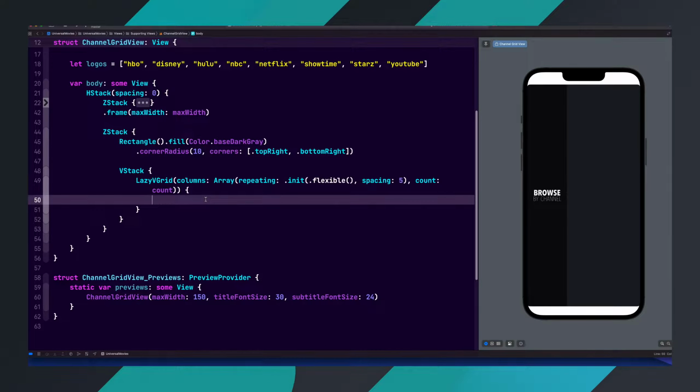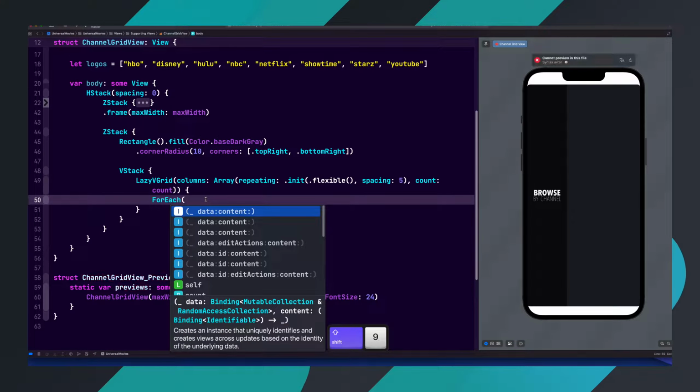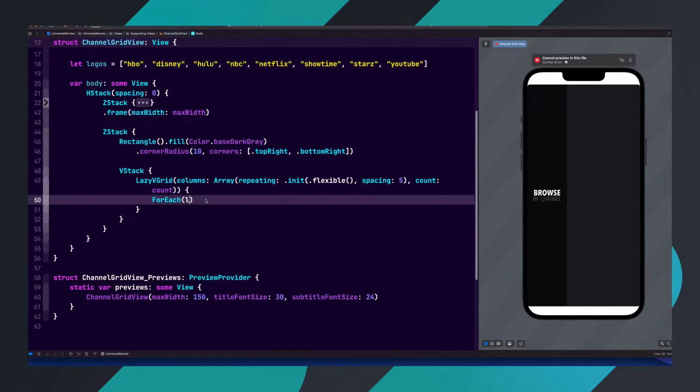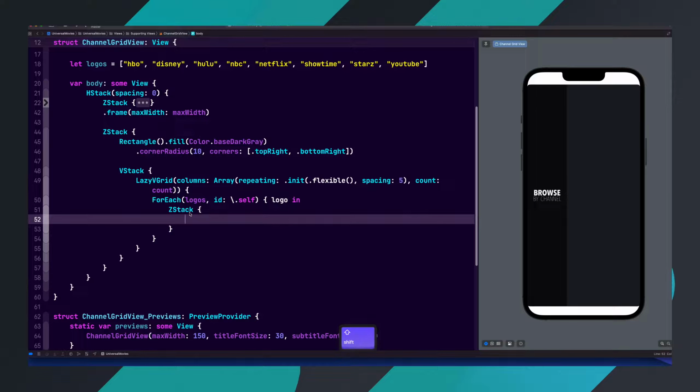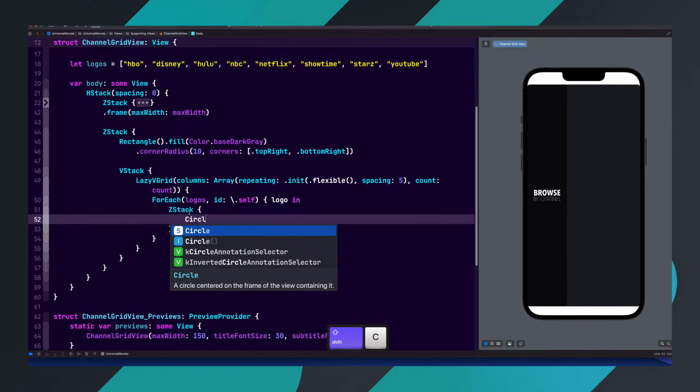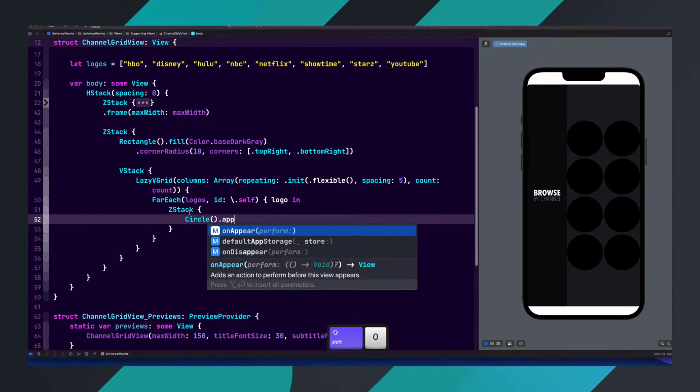And now we have to add our for each. So we're going to say for each. And then inside of here, we're going to do logos, comma, ID, backslash dot self. And then we're going to say logo in. Okay. Now we're going to loop through our logos and create those. So we're going to create a Z stack. Normally, when I do a for each, I usually create an item. I did not do that here, so ignore my lack of being consistent.